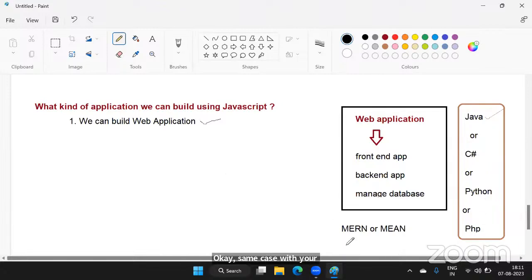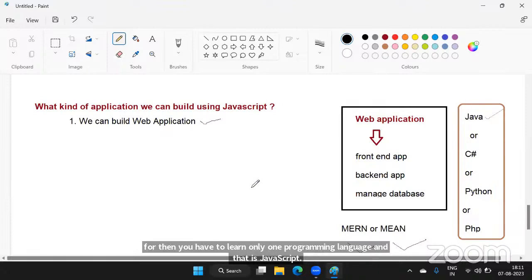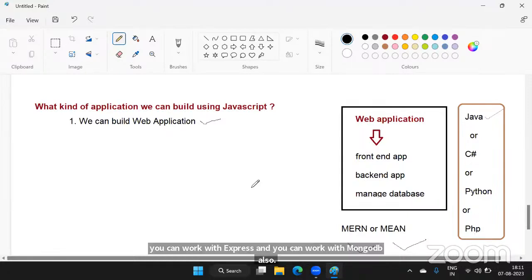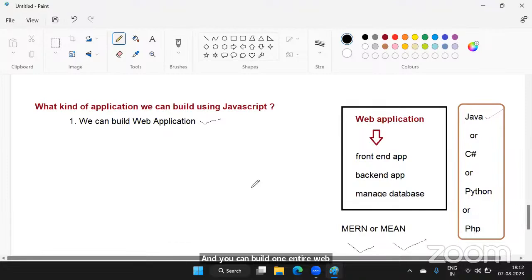But if you go for MERN stack or MEAN stack, then you have to learn only one programming language, and that is JavaScript. Once you know JavaScript, you can work with React, Angular, Node.js, Express.js, and MongoDB also. And you can build one entire web application. This is the only reason why MERN stack, MEAN stack, JavaScript developers became more popular in the market.